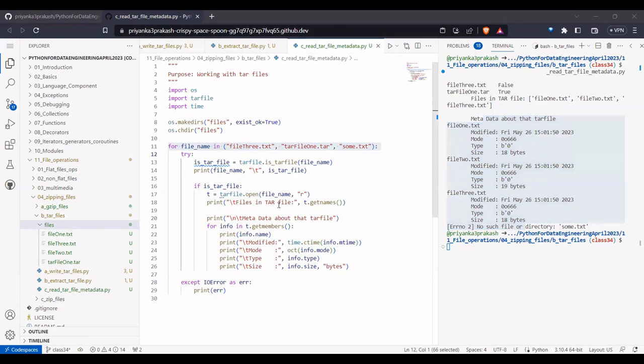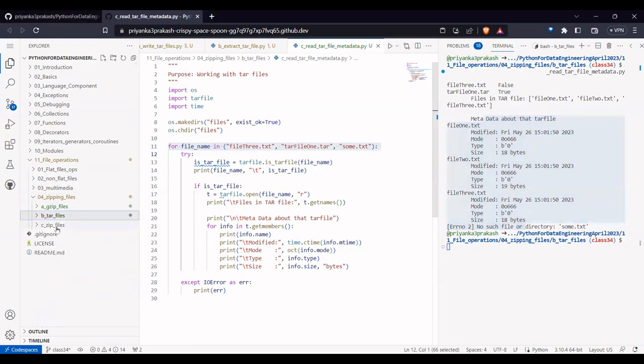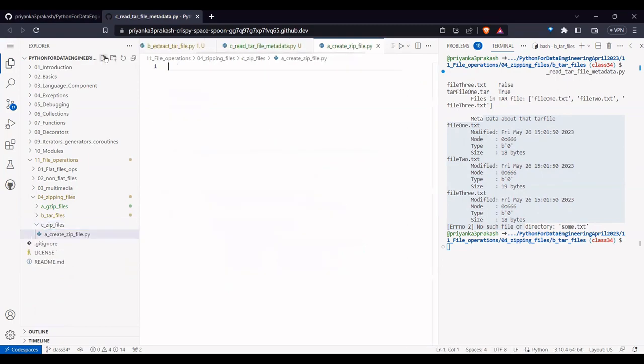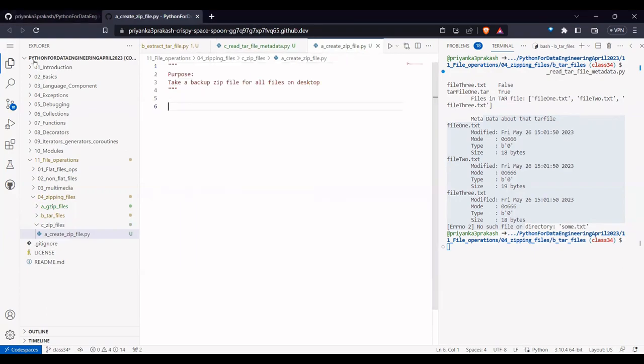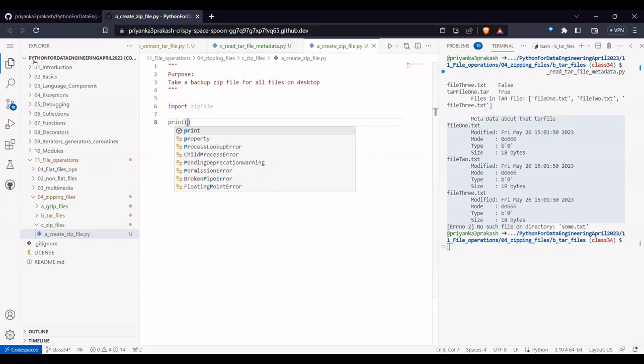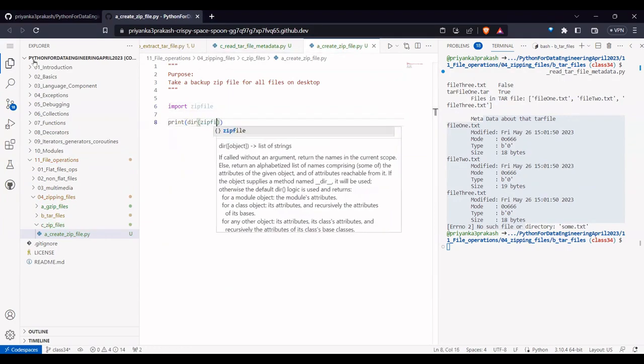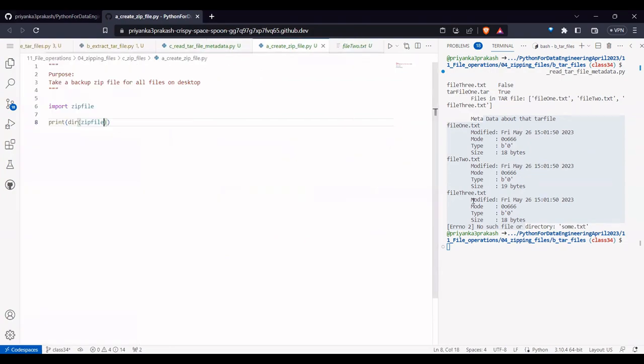So lastly, if you want to create a zip file, the zip file also has the same structure. So first, create zip file.py. If you want to create a zip file, first we need to work on the zip module. So here we have import zipfile. If I go for a dir of zipfile, you can see a list of attributes it has.